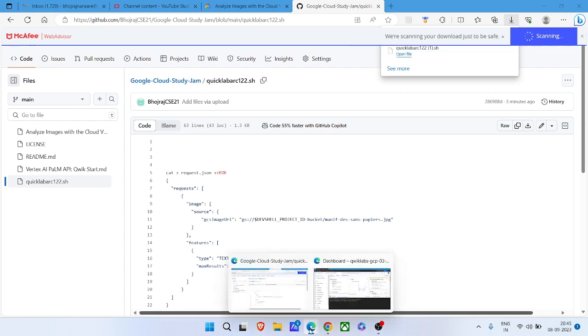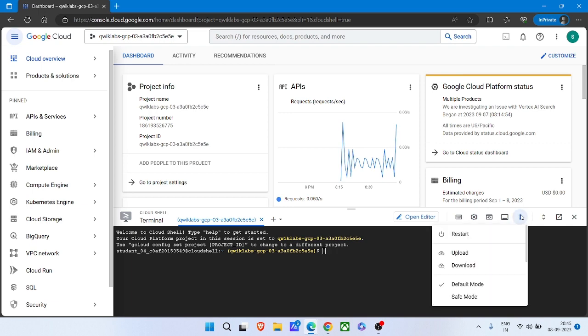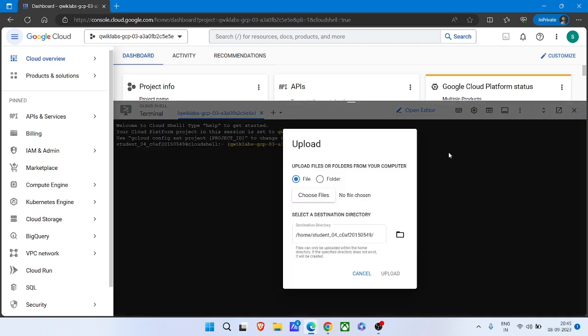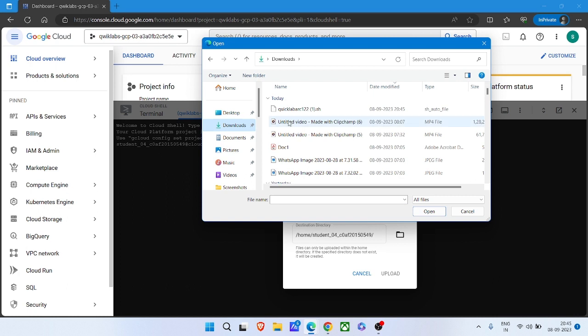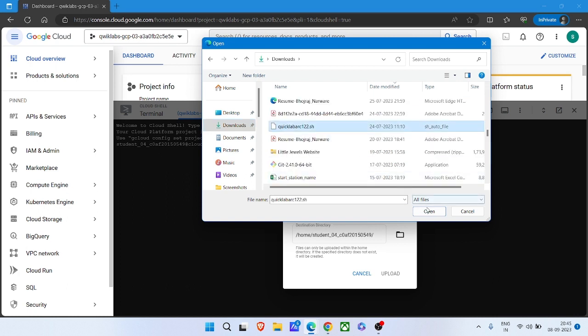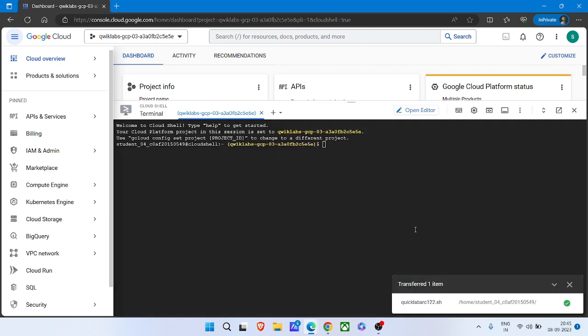Go back to the console. Click on these three dots. Click on upload, choose the file, and upload the file which you have downloaded. Click on upload.